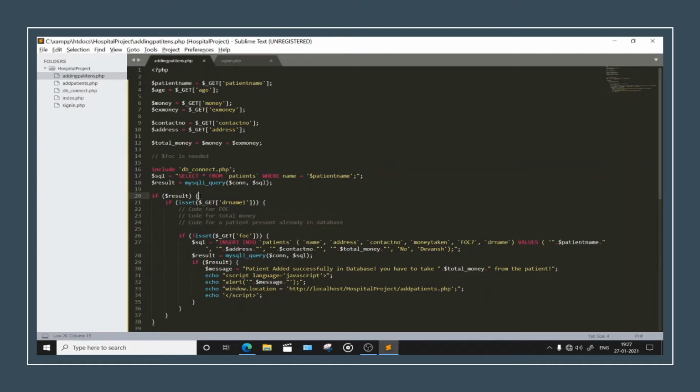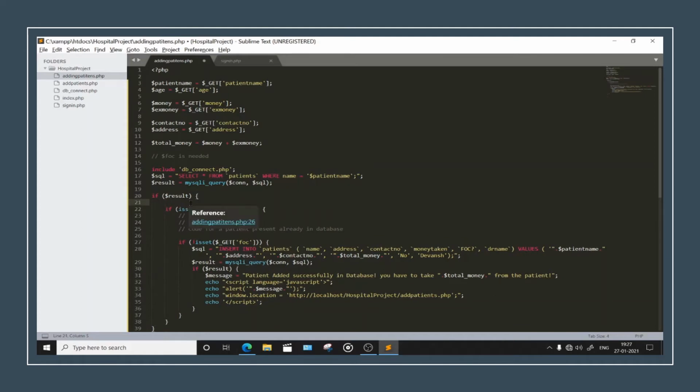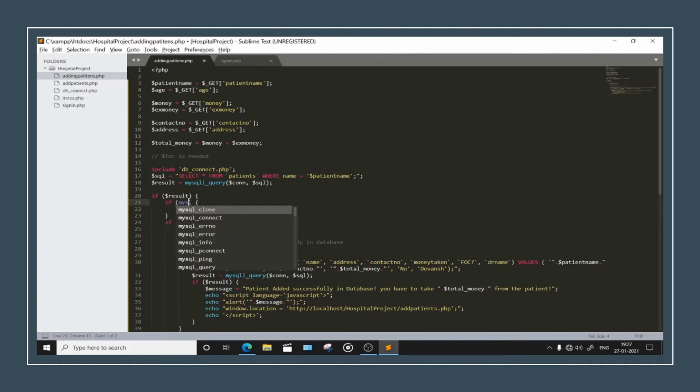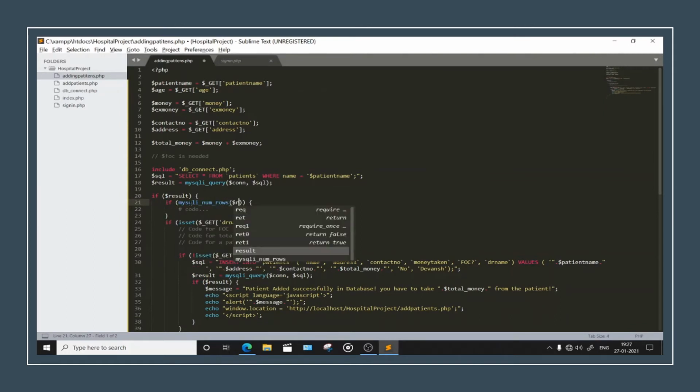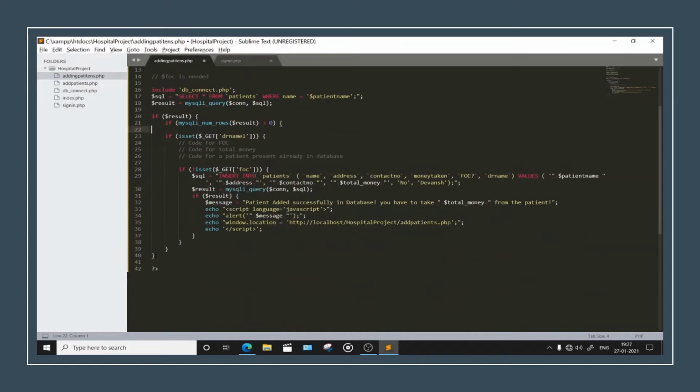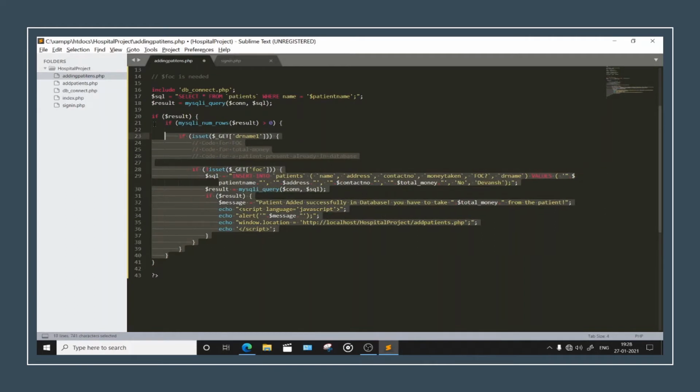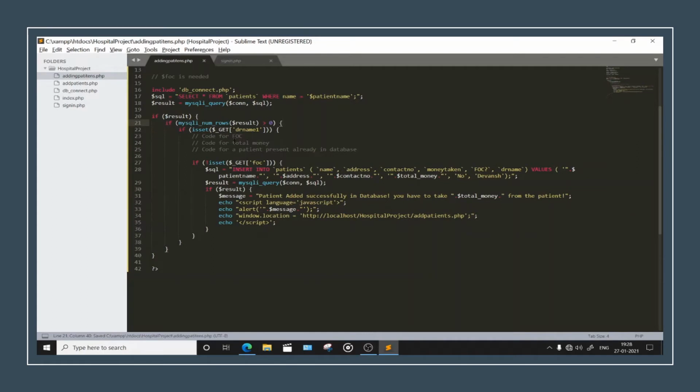So instead of writing again and again, what we will be doing is putting something like if mysqli underscore num underscore rows. You all know the syntax of dollar result be greater than 0. So what does it mean? It's already present in our database, right? So let's just remove this, put one here, indent these all. Super. Okay, so if the patient is already present in our database, be equal to 0 for now.